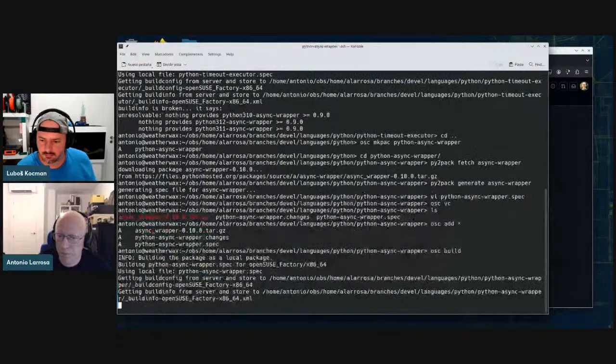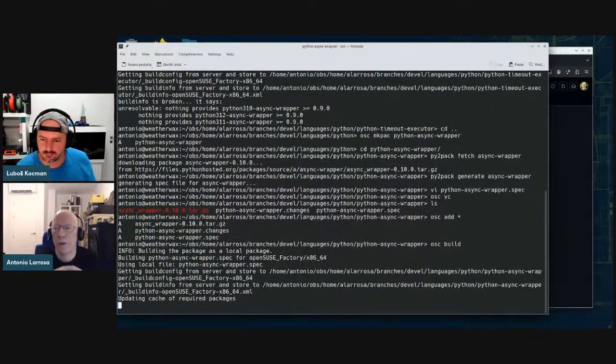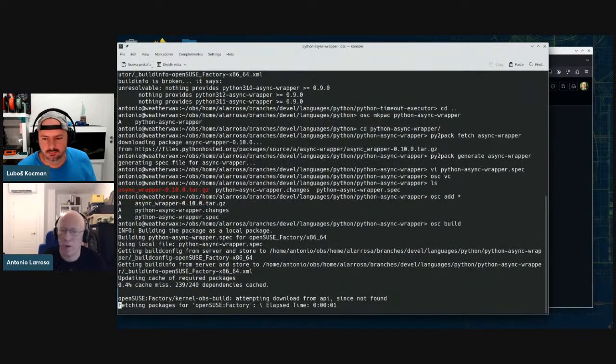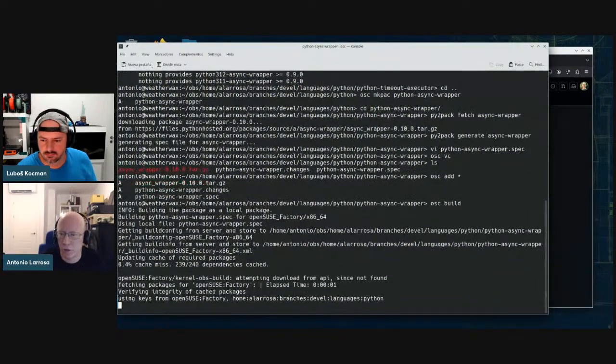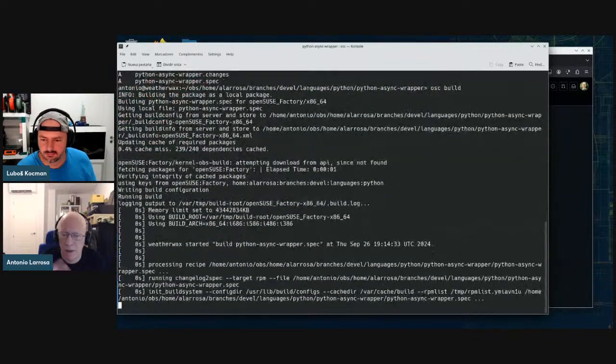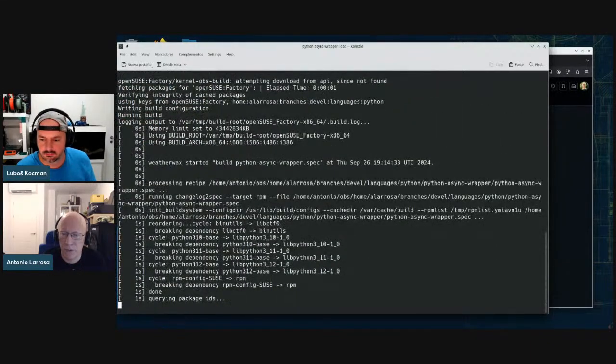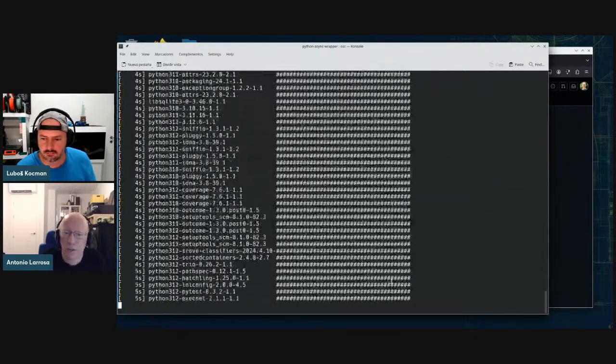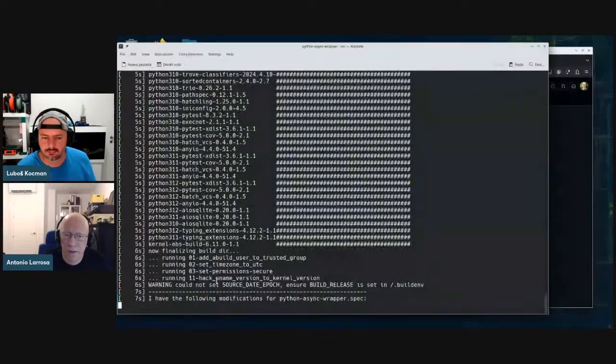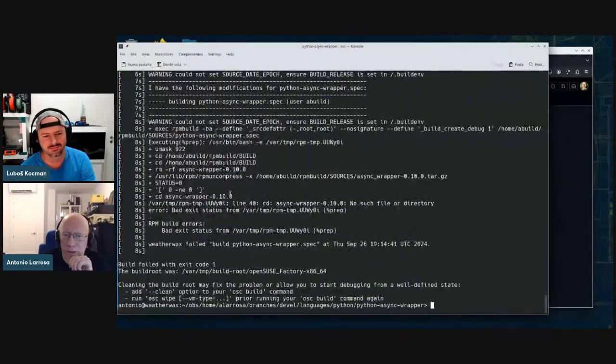I am used to building things first locally, and when I've tested that they build fine, then I commit to build them on the server. Of course, you can also just commit to the server and let it build there. Okay, and this is the interesting thing, getting all the library.